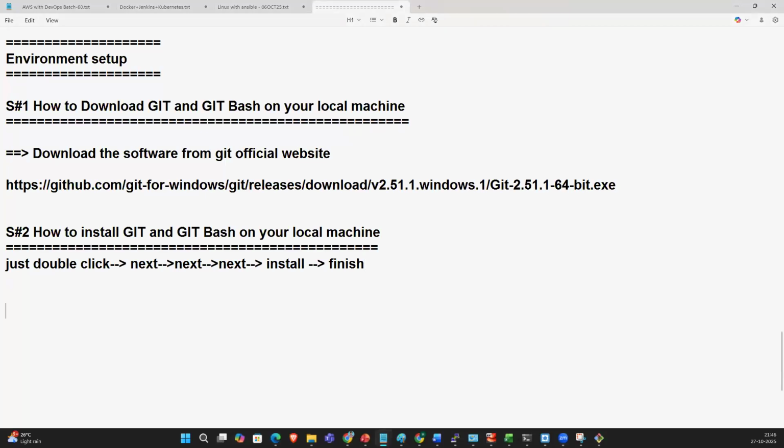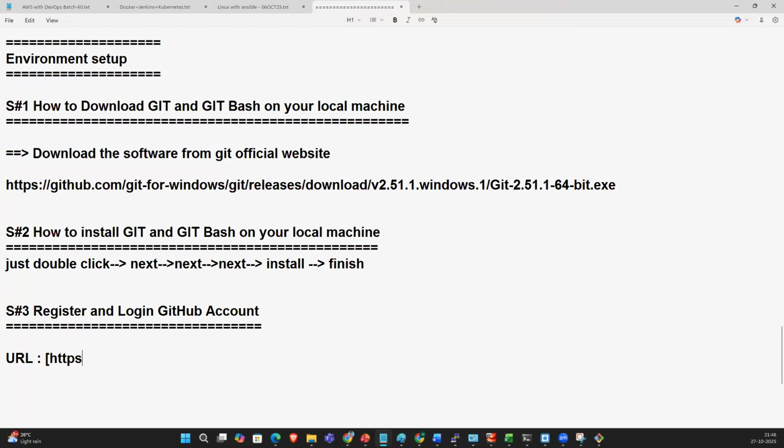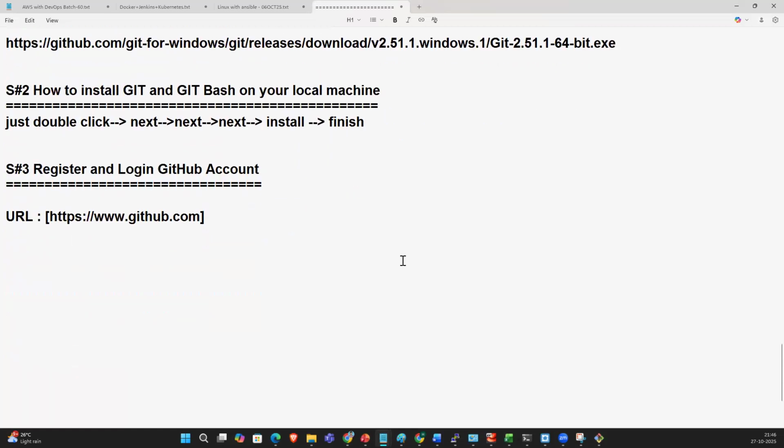Next, step 3. What is step 3, guys? Register and log in to a GitHub account. How to register the GitHub account and how to log in, we'll show you. What is the URL? The URL is https://www.github.com. This is the URL to connect and create the account.